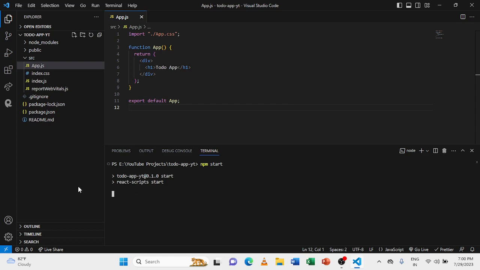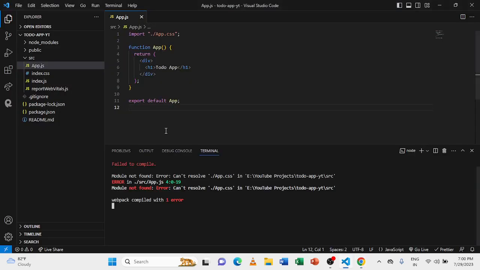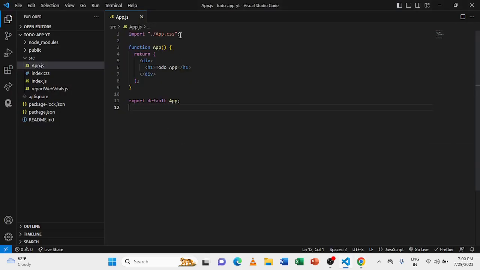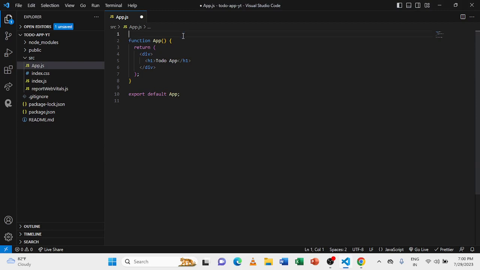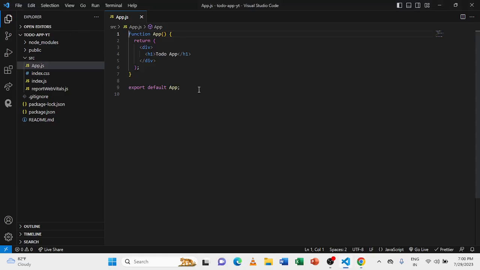So it's running the React scripts. Basically, whatever is available here, it's just running that. And now you can see our application has started. It's loading, and yeah, we have an error saying that we can't resolve /app.css. That's because I deleted that file and its references appear. It doesn't need that. And now if you see to do app, so we can start with the project.